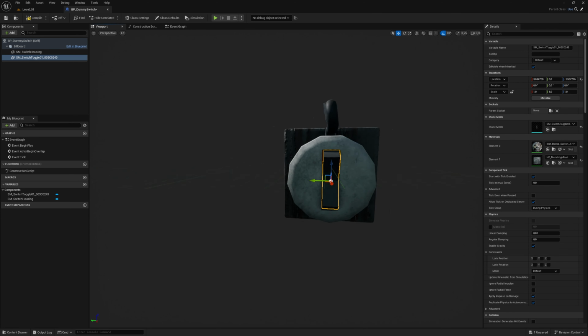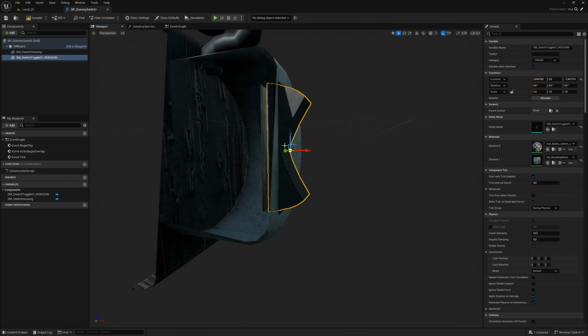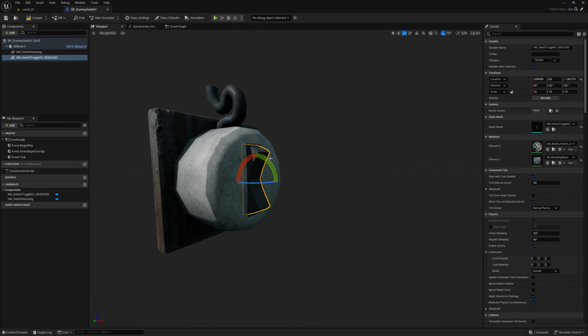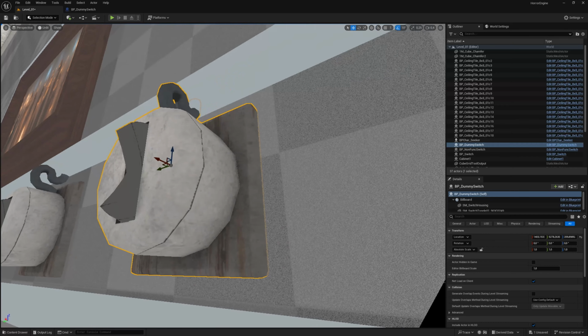I think for now this should be fine for me. Maybe a little bit more yards. Yeah, maybe like that. Yeah, that looks fine. Then say compile. Go back to blueprint. Drag it in your level and look at it. If you're happy with it, then you can go over to the logic side.